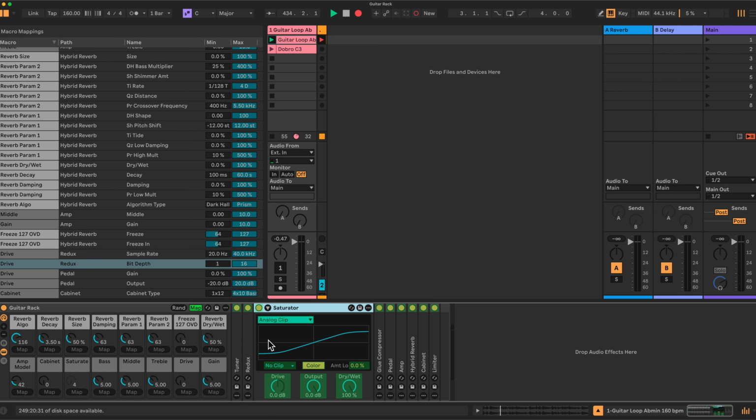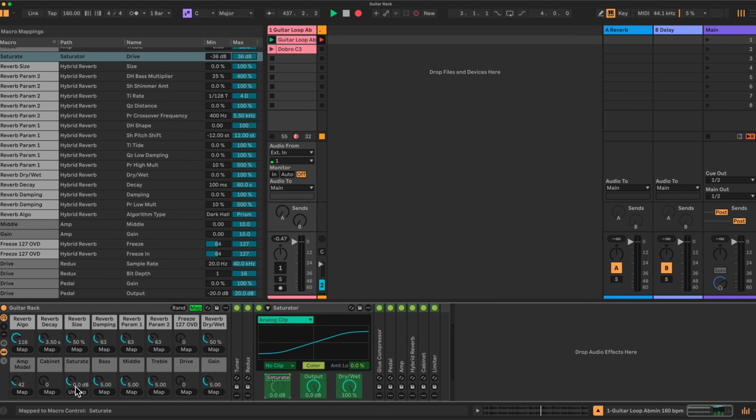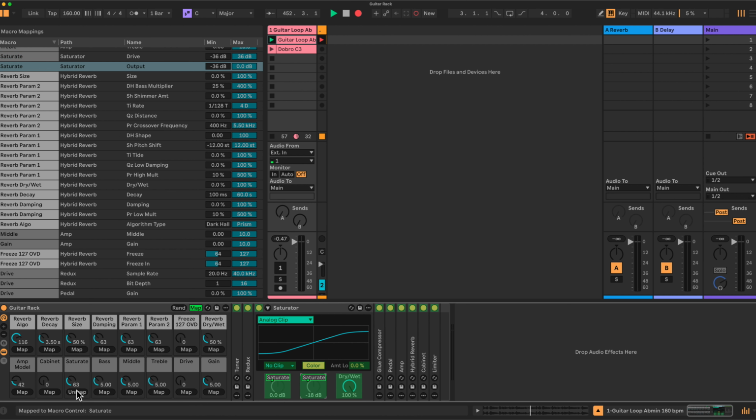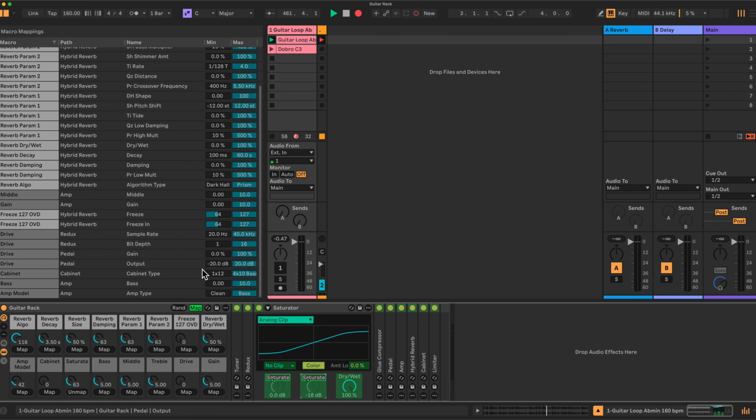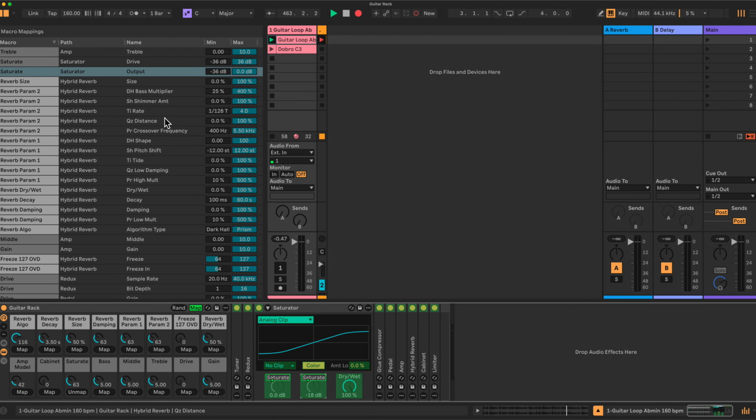And here I took the drive and mapped that to the saturate. And I also took the output and mapped that also to saturate here. This will become clear, I say, once we set these up. And I believe that's everything now mapped. So I'll put a screenshot up, 2 screenshots actually, and you can go through these values, make sure they're identical to the screenshots, and then everything should be set up.